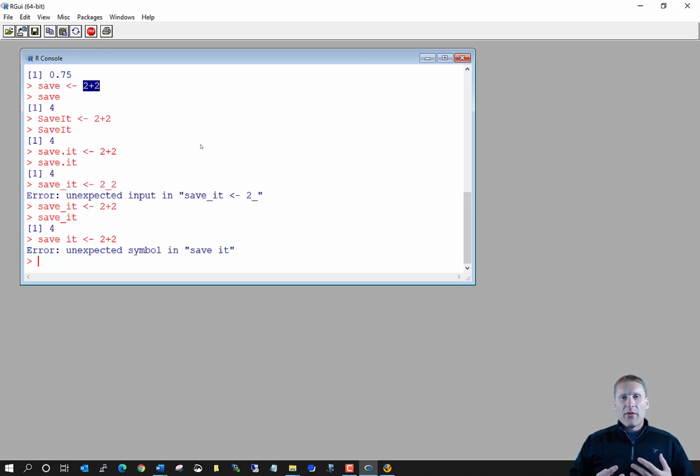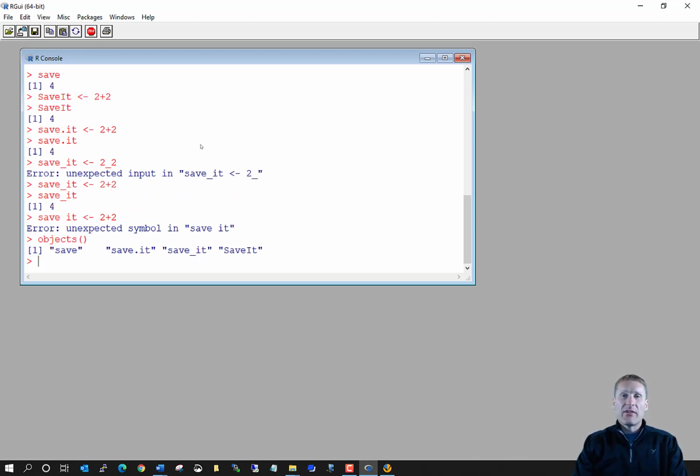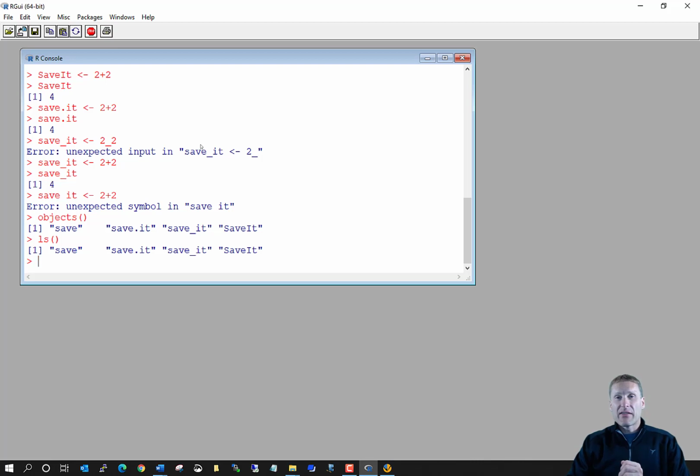Now, these objects are saved into R's workspace. And if you want to see a list of all the objects that are in R's workspace, we can type objects(), and we see them listed there. Another way is to use ls(). We get exactly the same thing.